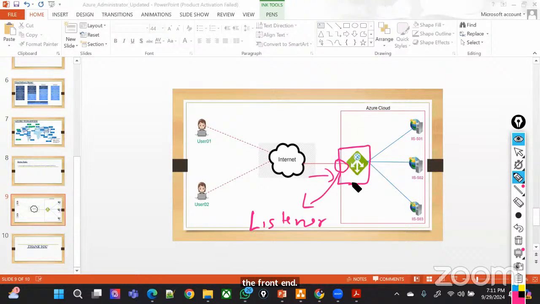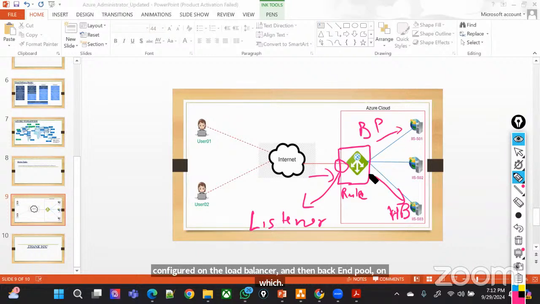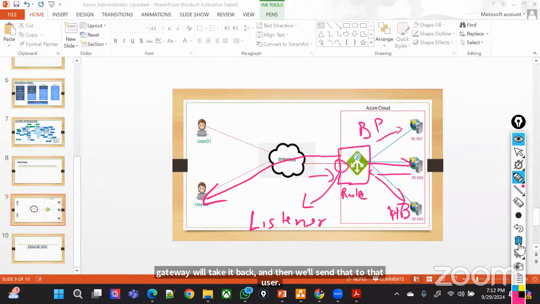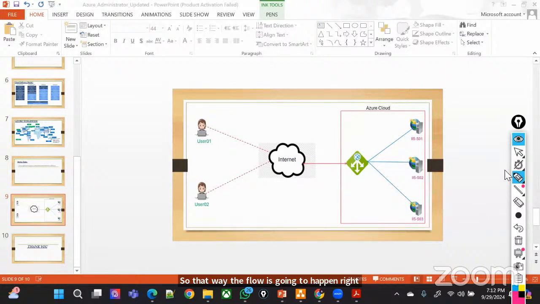Now, after doing that analysis, it will see that the rule has been configured to take the traffic from the front end and send it to the back end. It will see if that backend which we have configured is up or not. We call that a health probe, configured on the load balancer, and then the backend pool on which my backend application has been configured. So after all that analysis, it will send the traffic to that backend, and then the backend will respond back. The application gateway will take it back, and then send it via the internet to that user. That way, the flow is going to happen, right? That way, you're going to see the flow there.